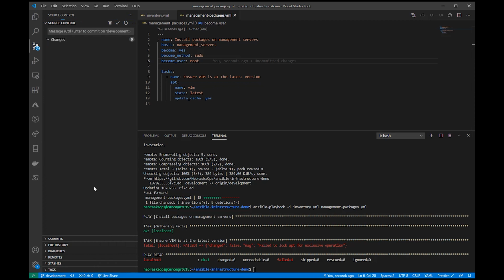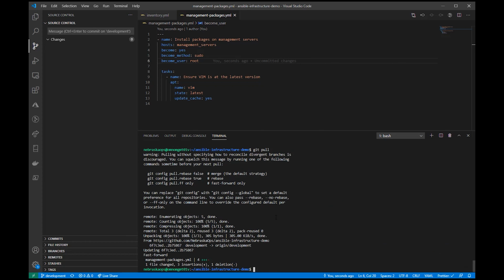Again, I'm not going to cut out any of my errors. I think it's very valuable for people to see the errors I make as I'm learning this and the errors that you might make along the way so you know how to fix it. What errors you might see and how to get through them. So I do a git pull. Let's try that again.